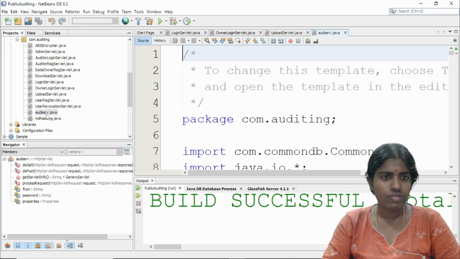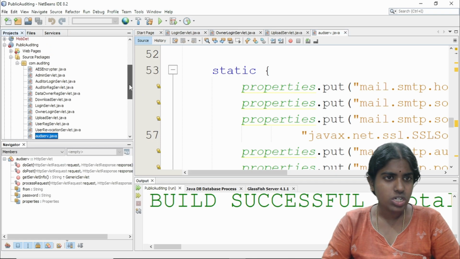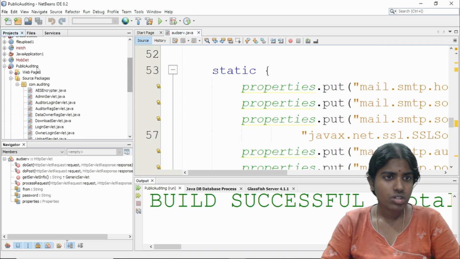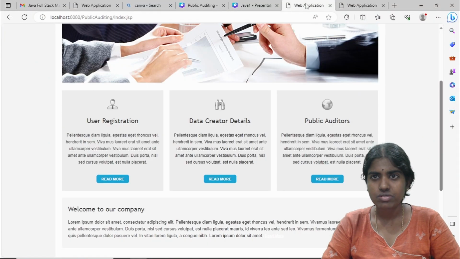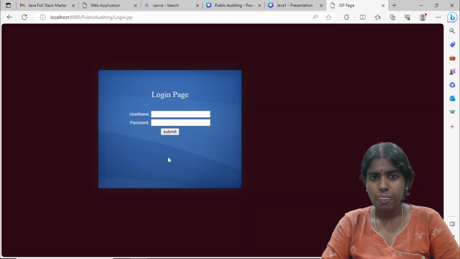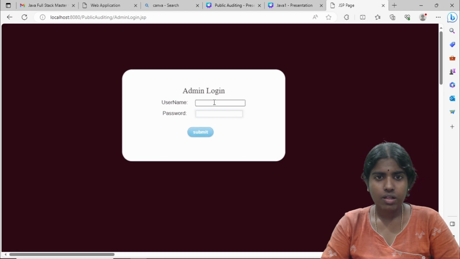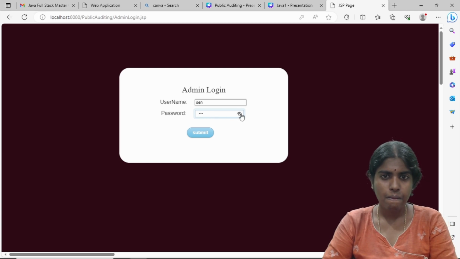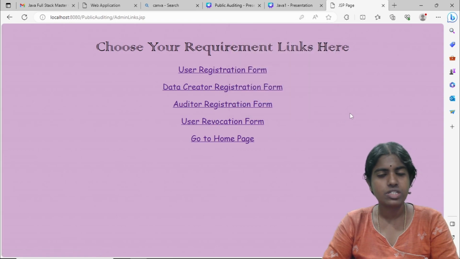So I have auditorServlet.java. For performing different types of operations, I have different .java files. All my .java files are present in my source packages section. Just right click and there is an option to run this file. Just submit and I'm going to perform different types of operations.